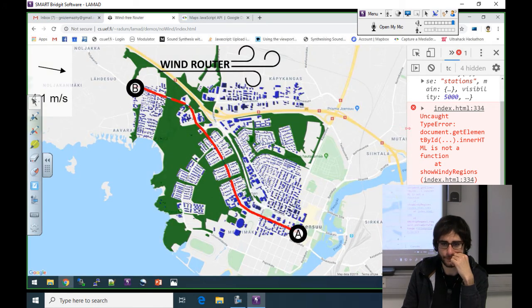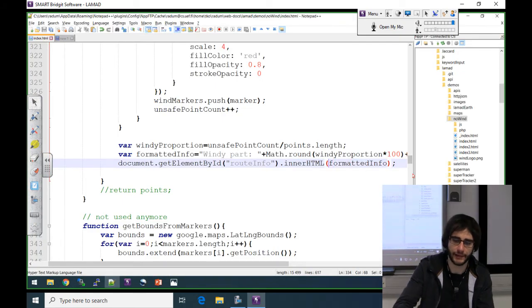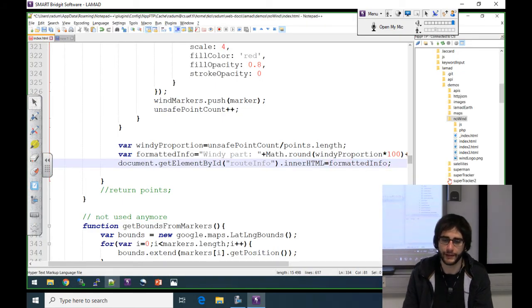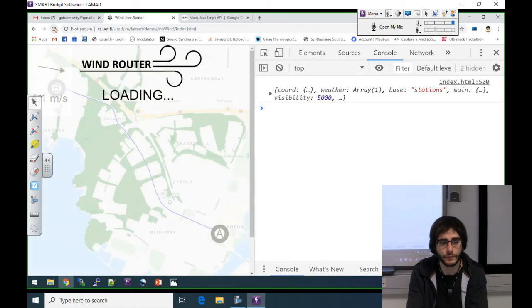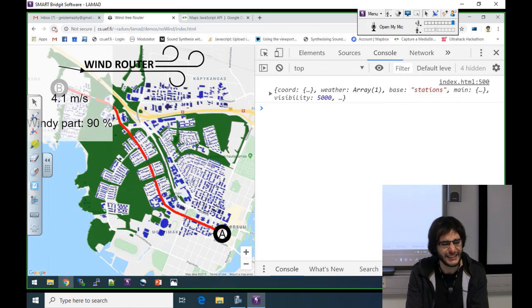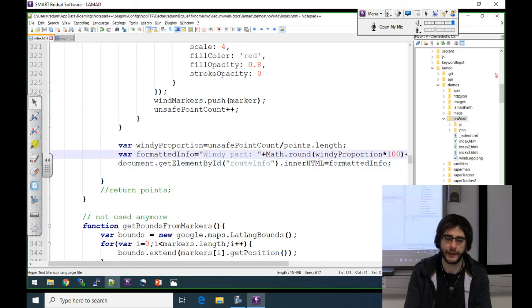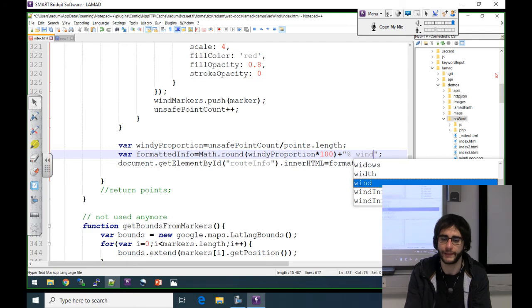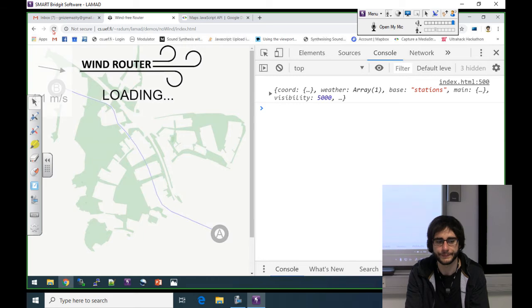Okay, some error. Inner HTML is not a function, it's an attribute that needs to be assigned like that. The part is not needed. It's like a filler word. I think windy is enough. And I think it can be the second part of the text here. Like you have the percent and then windy. So now we get something like 90% windy.